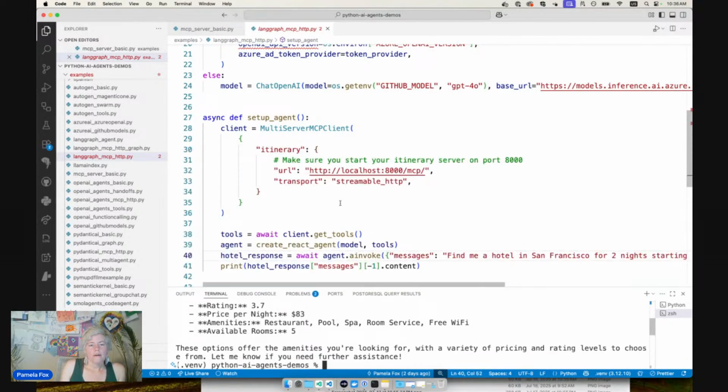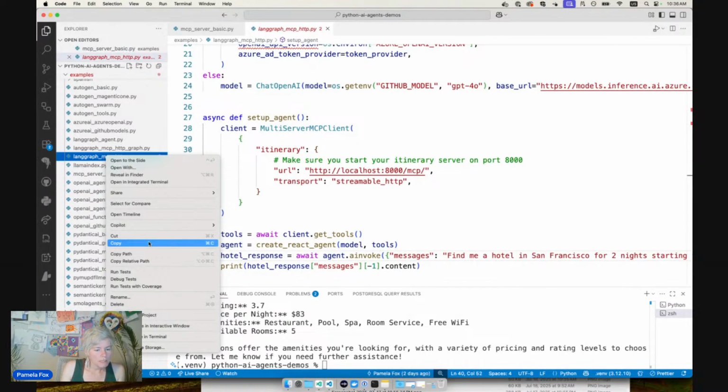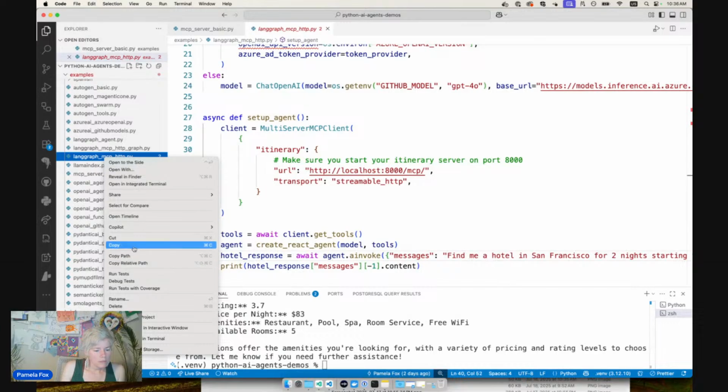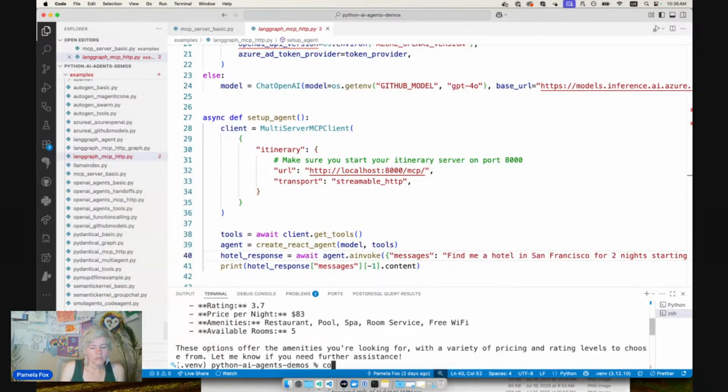All right, so now let's go ahead and let me copy this file into a new file. So we call it MCP GitHub. I'm so good at copying. All right, we're going to go examples, LangGraph, langgraph_mcp_http.py, and then langgraph_github_mcp_github.py. Okay.